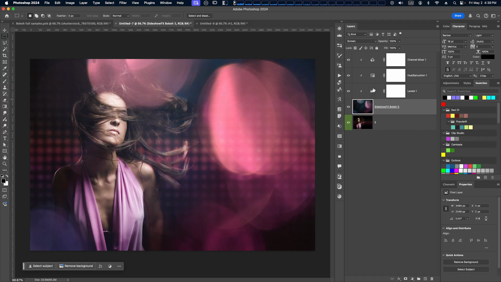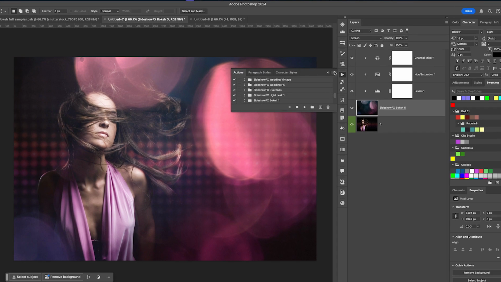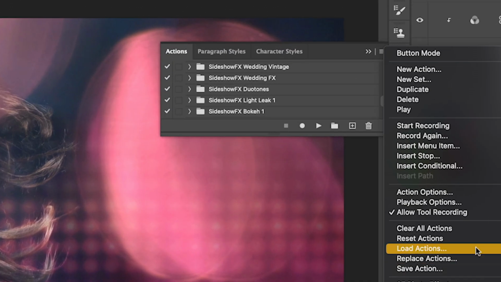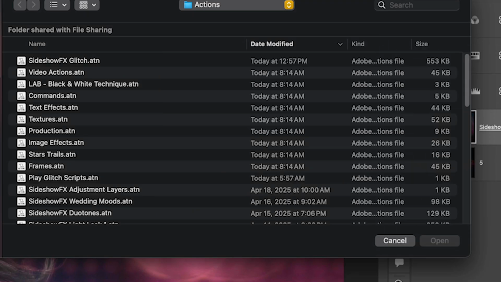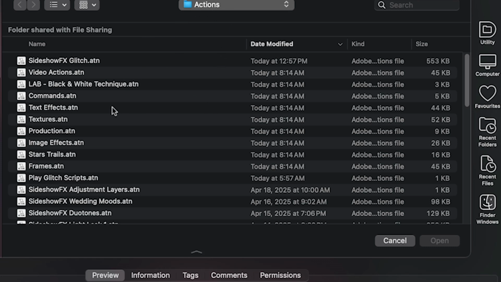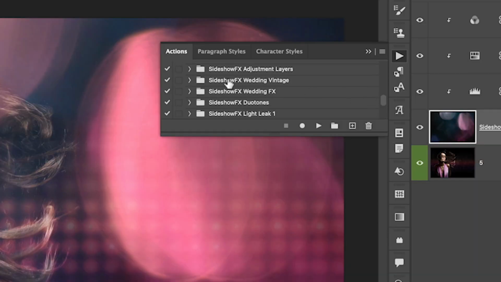Now in addition, we also want to go to the Actions panel. We're going to click on the menu, say Load Actions, and navigate to our Actions folder, and we're going to double click the SideshowFX Adjustment Layers action to load it into our panel, and you'll just double check in your Actions panel that the SideshowFX Adjustment Layers action is in fact loaded in there.